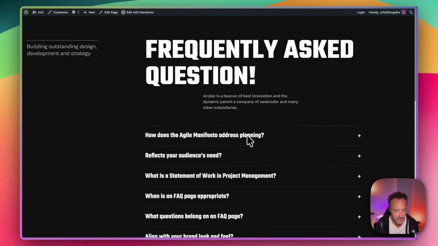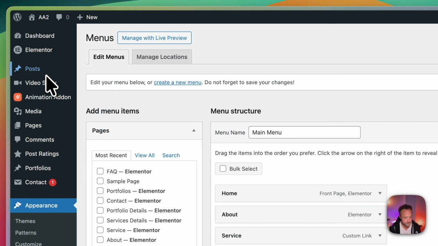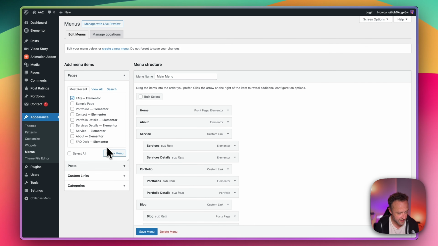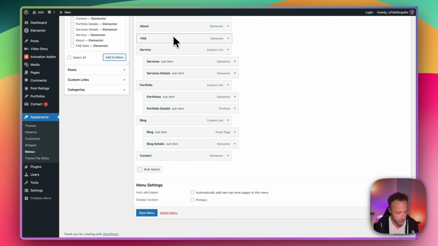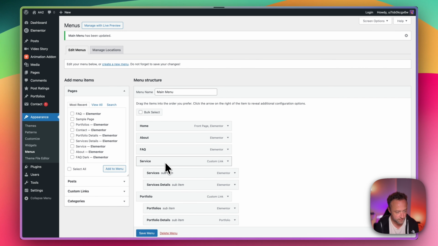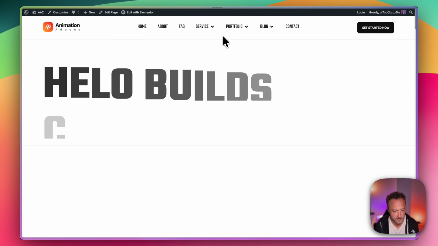Now, of course, we'd need to add it to the menu, which is super easy. You just go into menus up here. There it is. Click Add to Menu. And then we can drag it to where we want. So maybe we want it next to the About. Save menu. And then we visit the site.